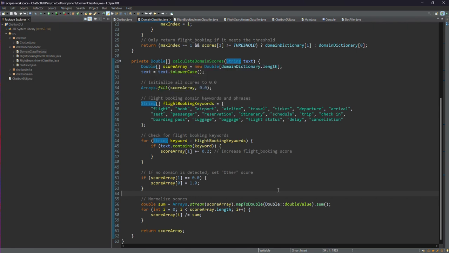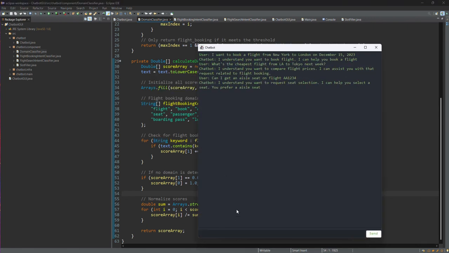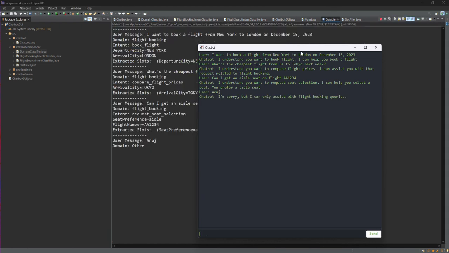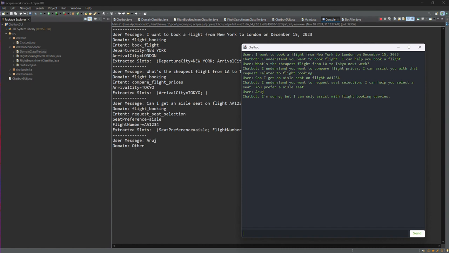So the demonstration for that, if I just type in my name, which is not a keyword at all, the domain is identified as other, and then the chatbot responds back with, I'm sorry, but I can only assist with flight booking queries. So that is the message for the out-of-domain input.